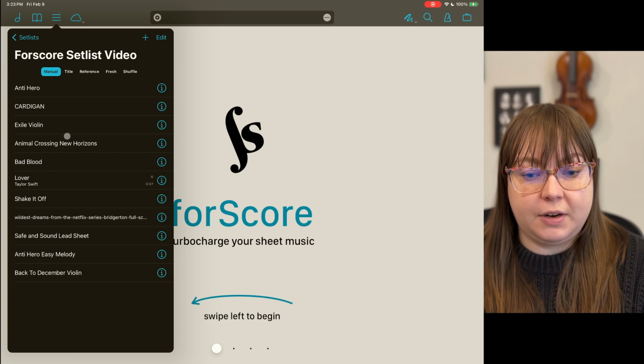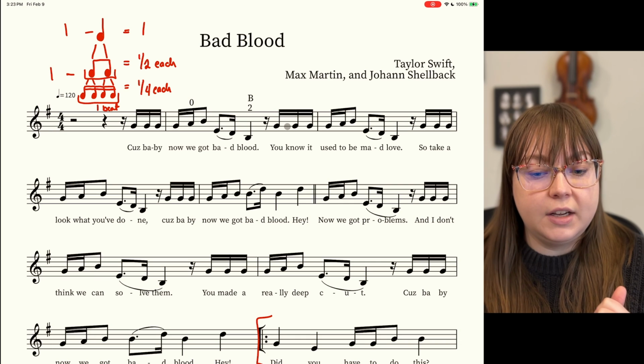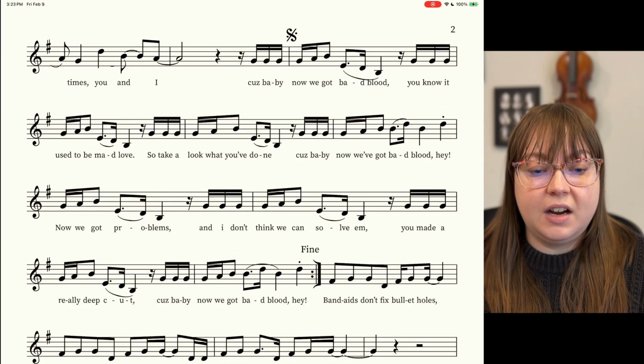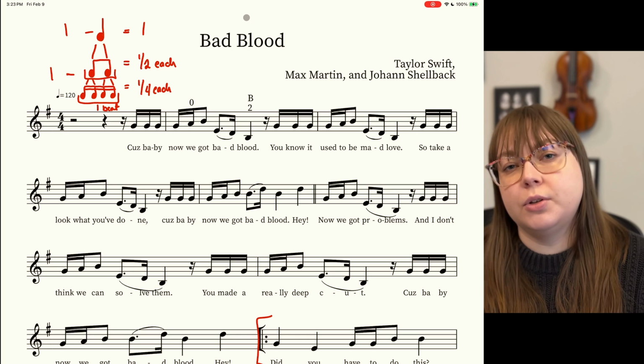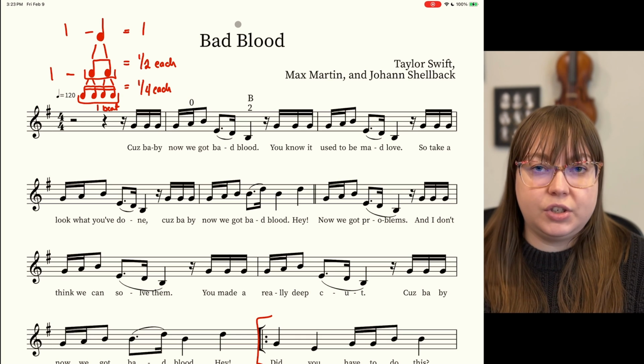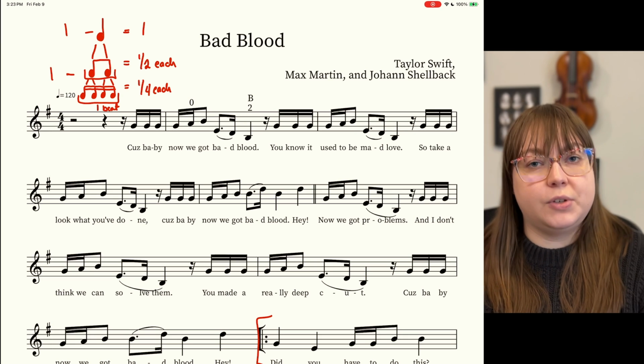So Bad Blood is one of them. I do sell this online, and you can buy it for violin or viola. So it's just the melody there, and it's nice for somewhat beginner violin students. The rhythms look really, really tricky, but as long as you know what it sounds like, you can probably play it because the notes aren't too difficult.